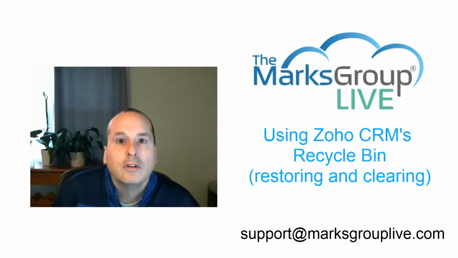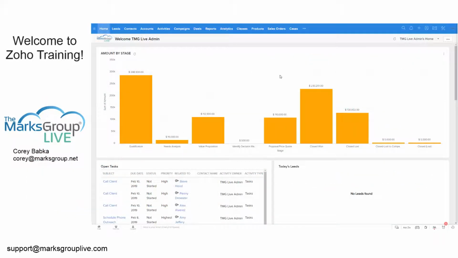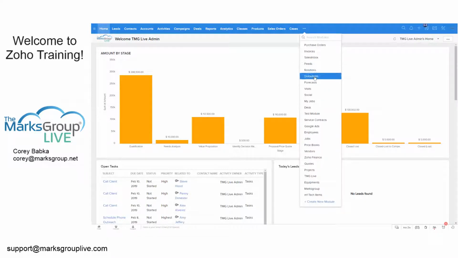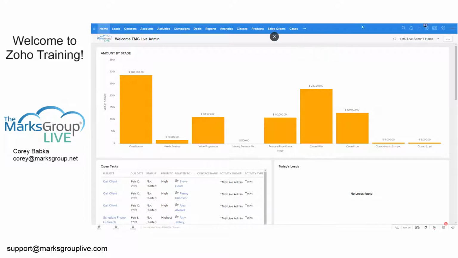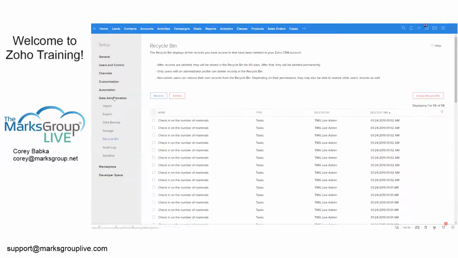I'm going to pop over to Zoho so you can see this in action. So what I'm looking at here is our actual home area, and what I'd love to be able to see is something in here like recycle bin, but it's not in here. Where it is, it's actually in the setup. So if we go into the setup area, it's part of the data administration section. Talking about importing, exporting, backing up your data, storage items, all these pieces here, including the audit log, but the recycle bin is where I want to go.